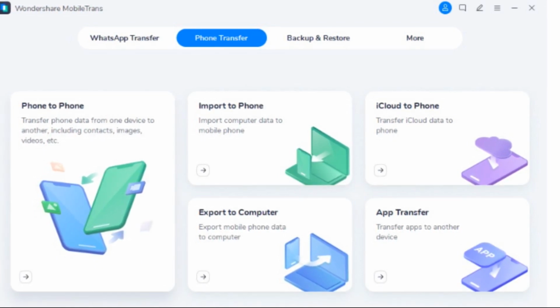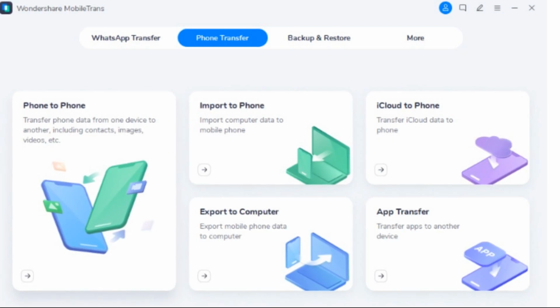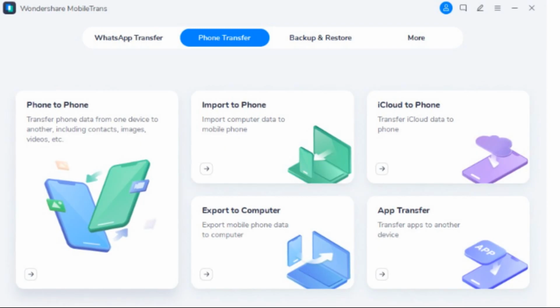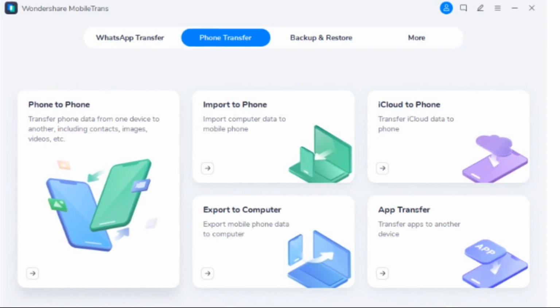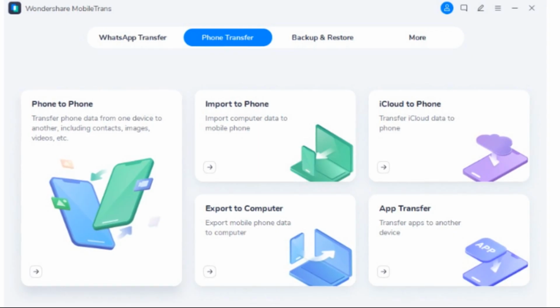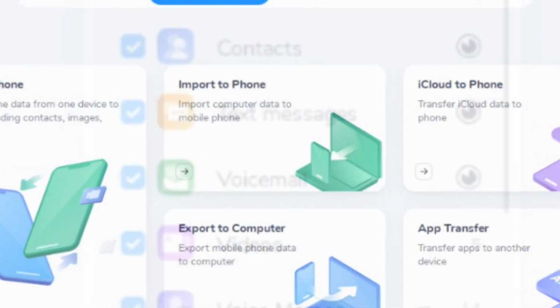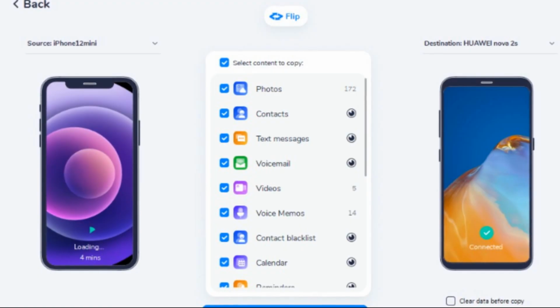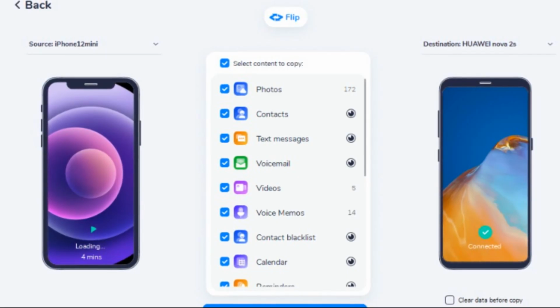Bullet advanced algorithms and UI/UX design. Provides an intuitive user experience for efficient data transfer. Bullet blazing fast transfer speeds. Optimized performance for quick data migration. Bullet cross-platform transfers. Allows data transfer between Android and iOS devices. Bullet encrypted data transfer. Ensures data security during the transfer process.